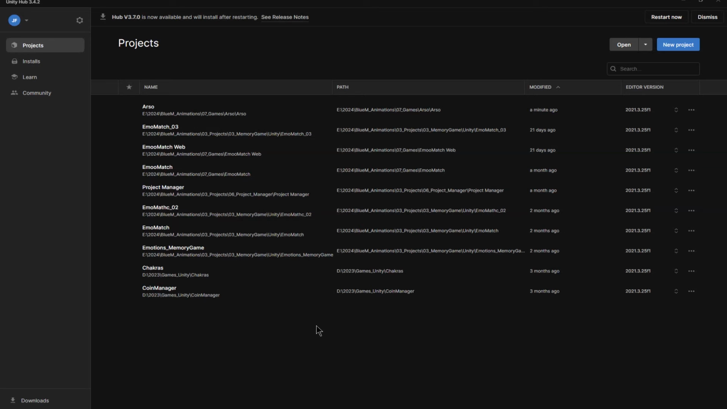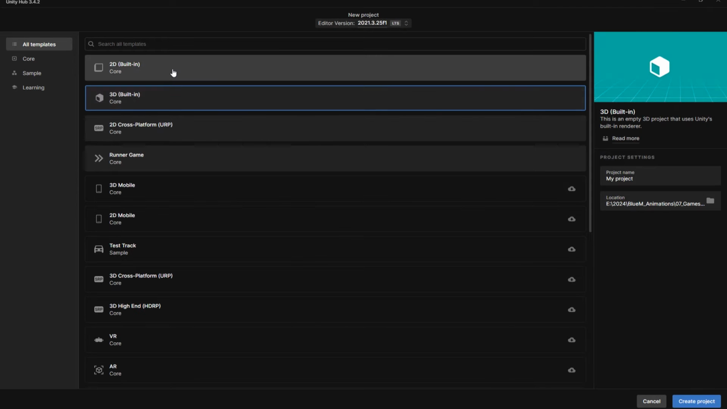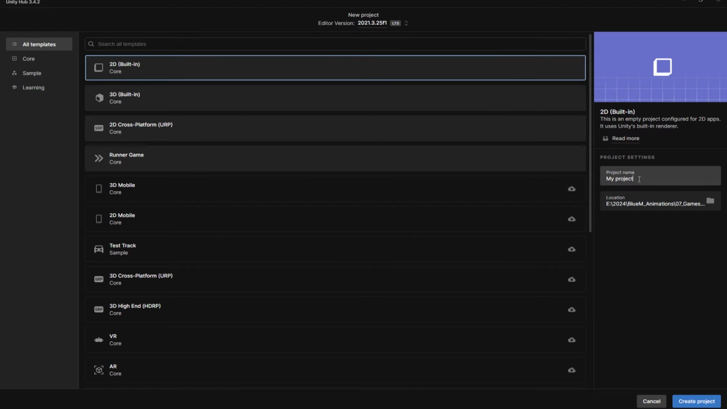Welcome to Unity Hub, the command center for all your Unity projects. Let's hit New Project to get started. Give it a moment to load, and then select the 2D template since we're diving into a 2D style game today. Now, let's name your project. I recommend using underscores or dashes instead of spaces to keep things neat.